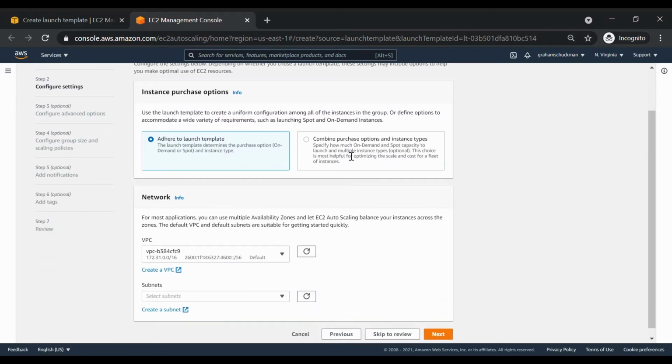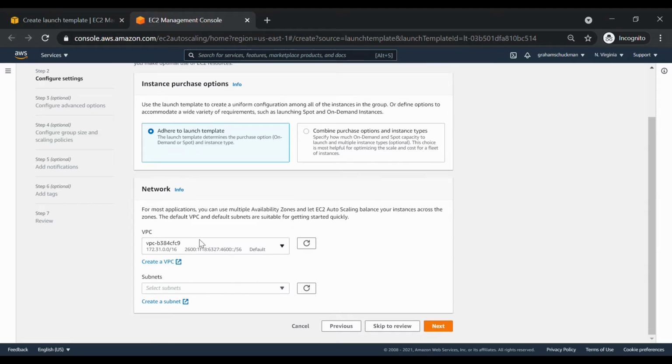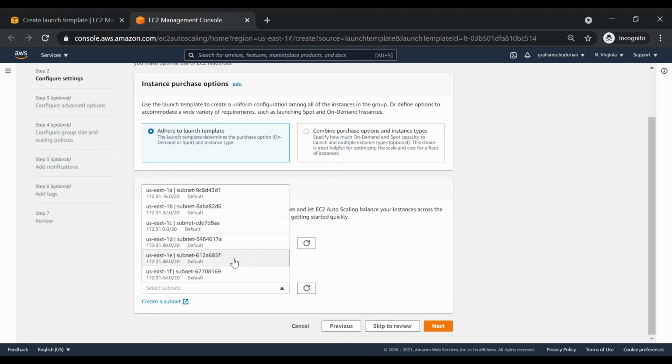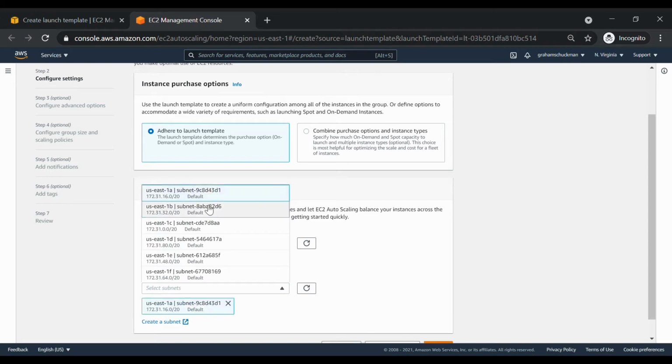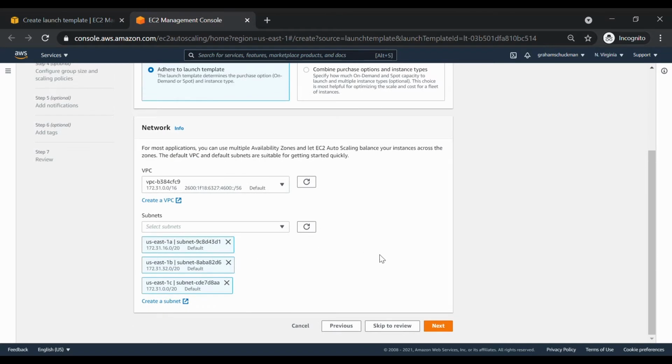We don't need to worry about spot instances at all. We're just going to use the normal on-demand ones. It's going to use our default VPC. Again, if you had a separate one or a second one, you could go ahead and choose a different VPC. And we can choose our subnets. To make it easy, I'm just going to select 1A, 1B, and 1C so we can load across those three subnets.